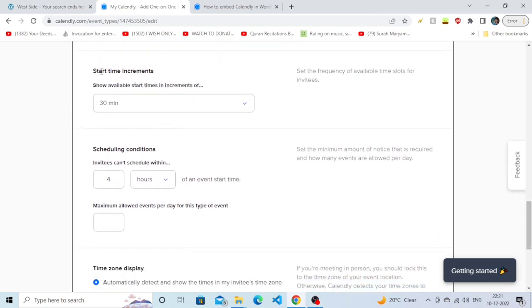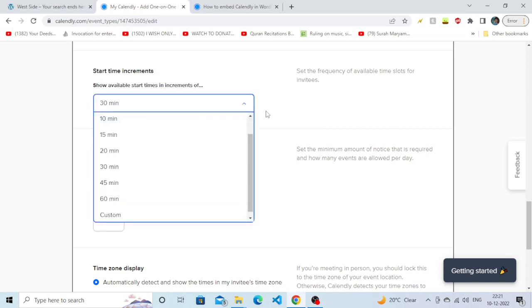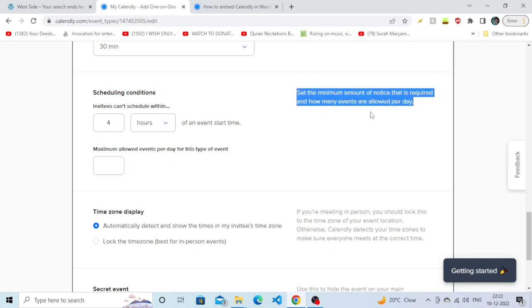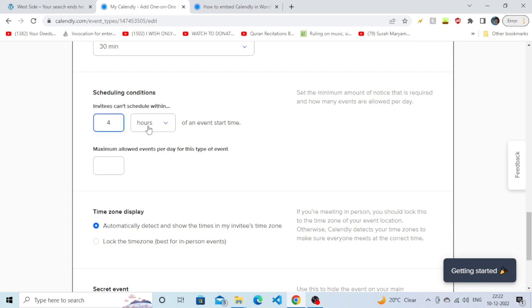Okay, so this is an option called start time increments. It will set the frequency of available time slots for the invitee. So you can choose the frequency from here. You can choose custom frequency. I'm just going to leave it as it is. And from here you can choose the minimum amount of notice that is required and how many events are allowed per day. So this is a quite interesting option. You can choose that your invitee can't schedule within certain hours or minutes or days.